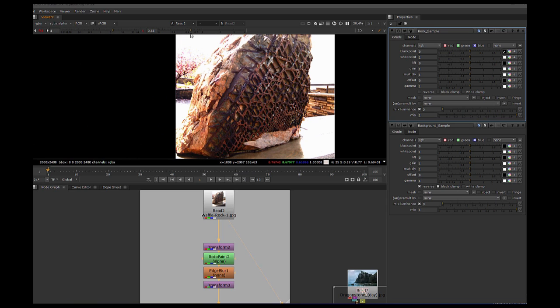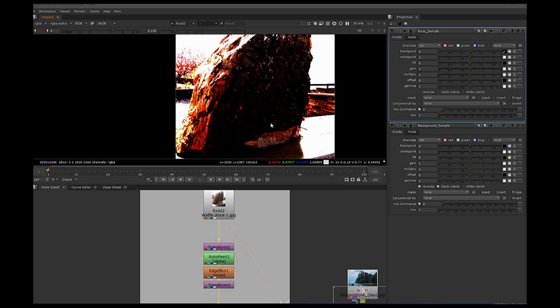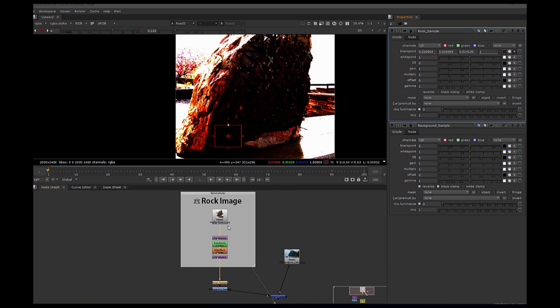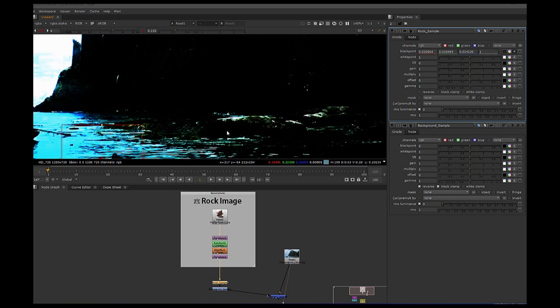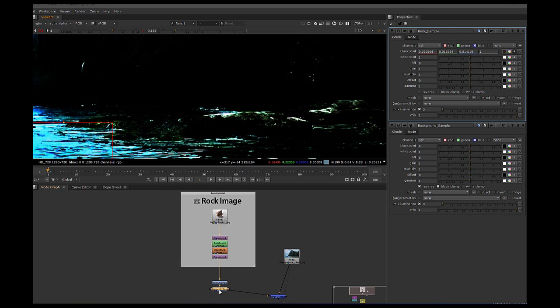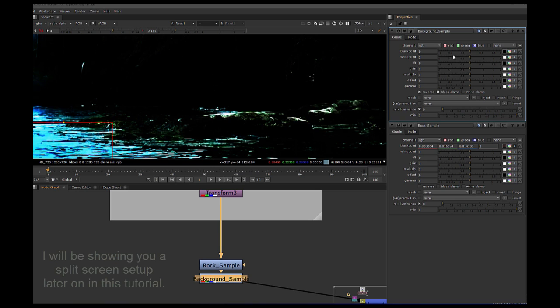Because if you use the grade node, the changes you make will be updating in your viewer, and you'll be sampling the updates. So I want to get this dark section right over here. Okay. And I'm going to move this over to the background. And I want to sample from the background. And being that I haven't changed my gamma adjustments on the top, the viewport, I'm going to sample right from the same darkness. And this should be good.